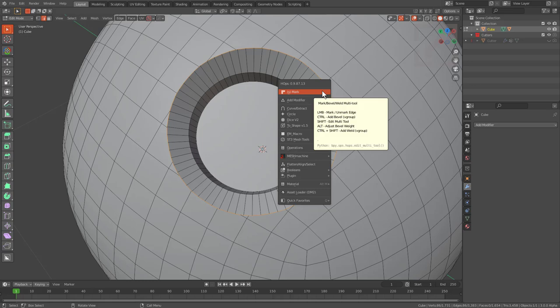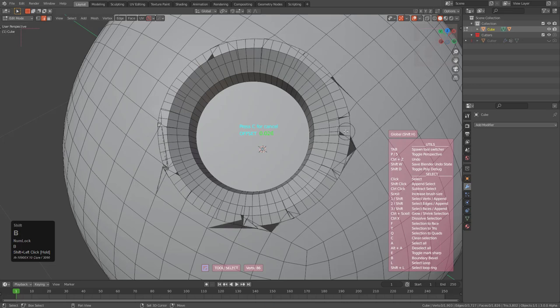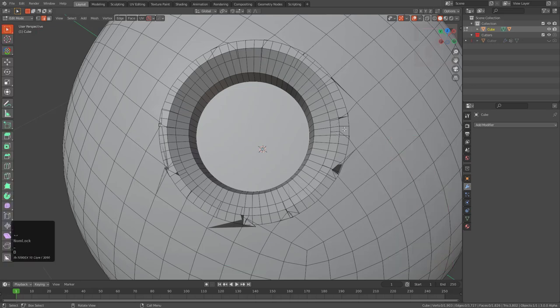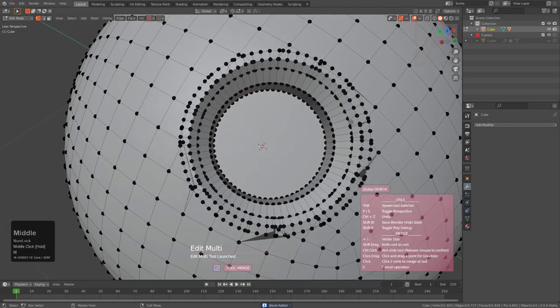But from here, if we press Q in edit mode and look at mark and look at the tooltip, it says that shift clicking it will bring up the edit multi-tool. So let's shift click to jump into what's called select tool. If we press B, we can now bevel this edge, which we can press spacebar and apply, which is good. We'll go ahead and do that, and let's jump right back in. But this time we'll press M and jump over to merge.